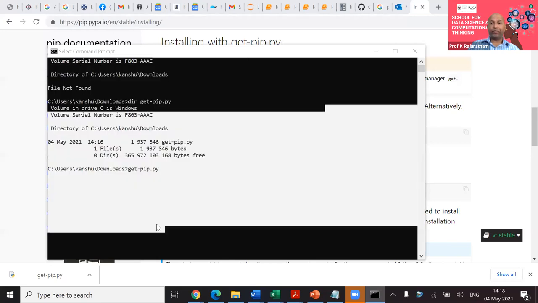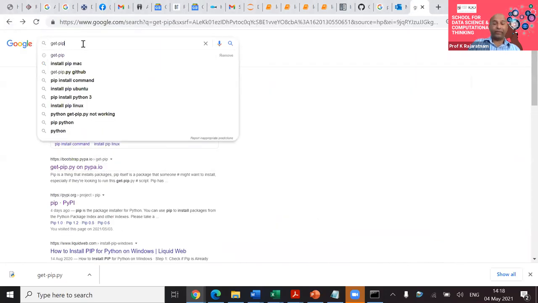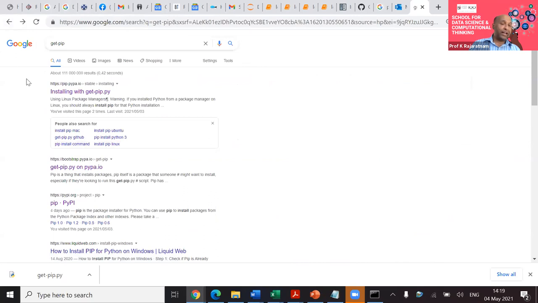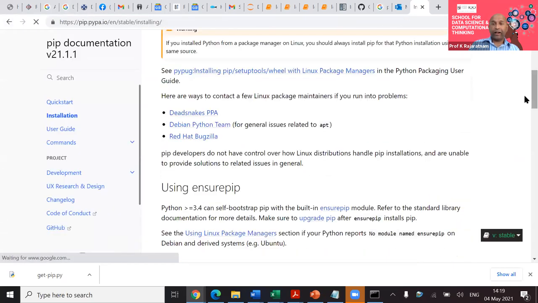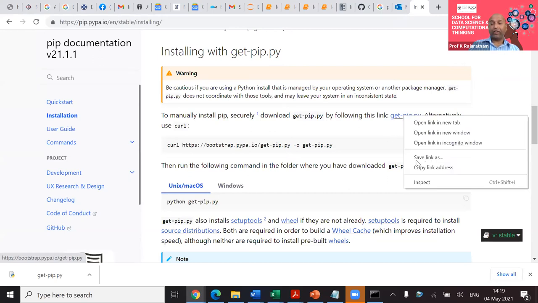So I'm going to show you how to get pip. What I did was, I've got just too many windows open. I searched on Google, get-pip, right? And when I search for get-pip, the first link that I get is installing with get-pip.py. I go into that page. And as I come down, it says here to manually install pip, securely download the get-pip.py file. So then I right click on where the link is for get-pip.py, and I save that link onto my downloads folder or somewhere, as long as you know where it is.